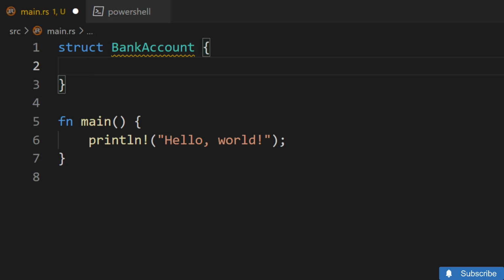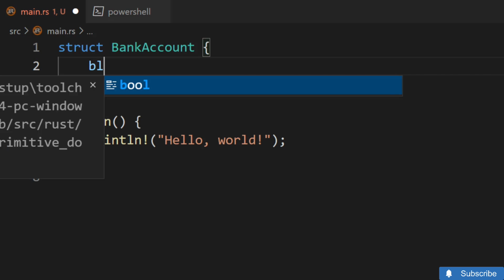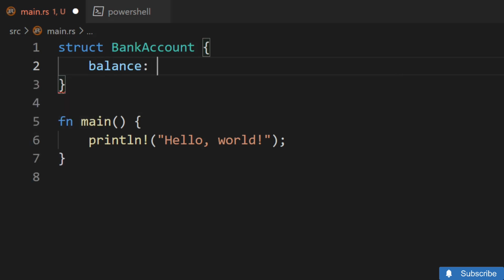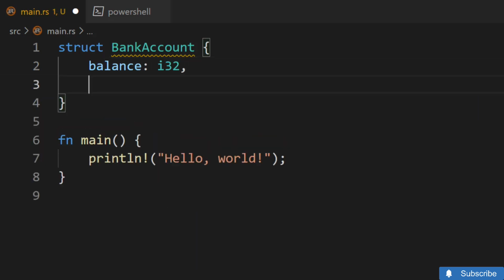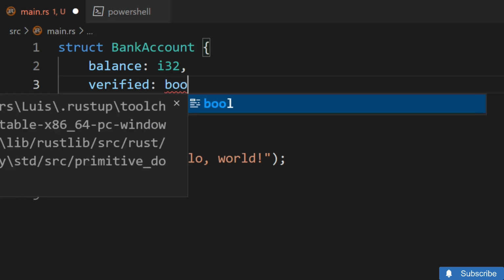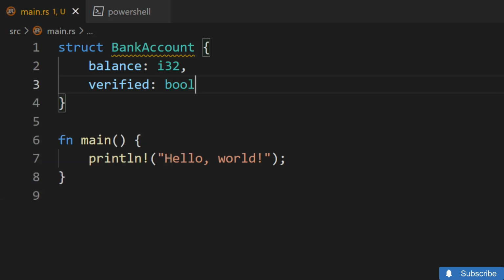For this example, we will add 2 fields called balance and verified. The balance field will have an integer type. As for the verified field, it'll have a Boolean type. Our structure is ready. We've defined the data type, but we're not using it.